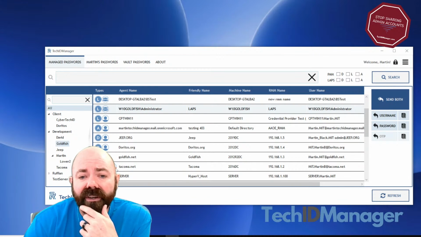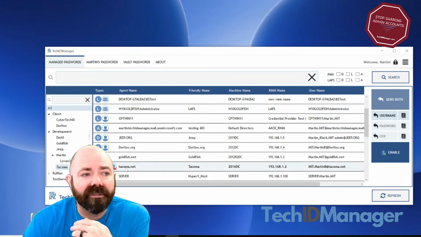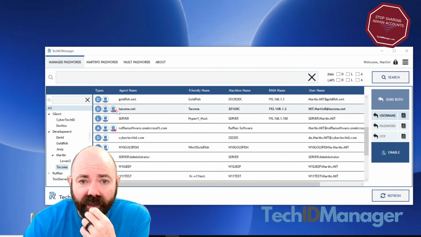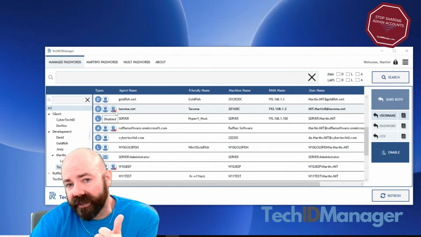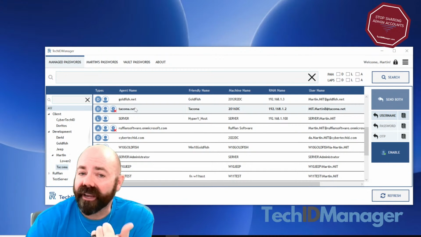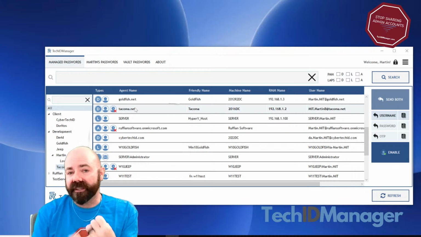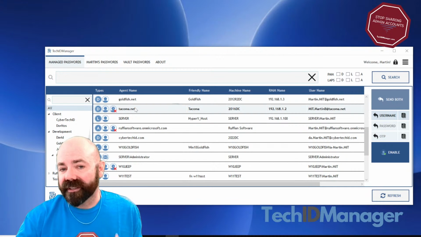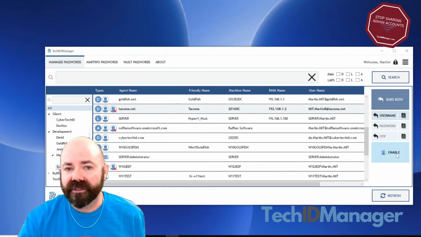You can also see that there's a third icon on some of these rows, like this ivr.net account, little clock face icon with a red X. That means that this is a just-in-time account. This account is normally disabled or does not exist until a technician needs to use it. This is my account that's just in time. I want to use it, I click enable.